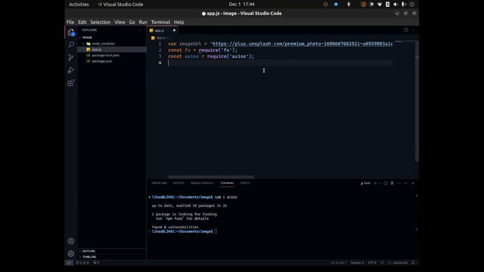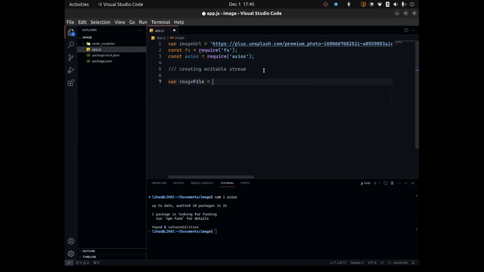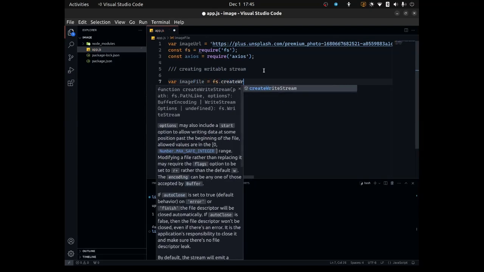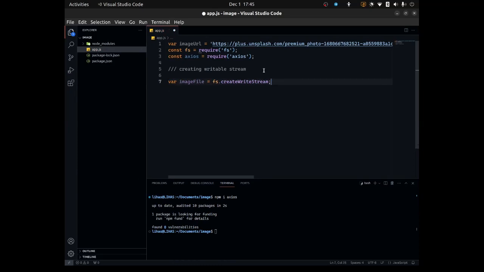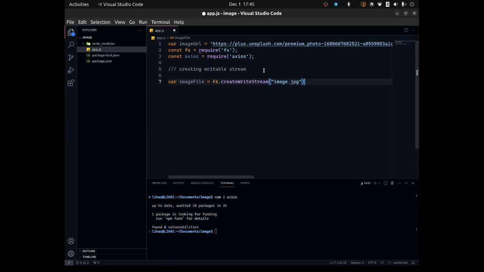Alright, so now first of all we need to create a writable stream. After that, we'll paste the image data there. For creating a writable stream, I'll type a variable imageFile equal to fs.createWriteStream, and the image name will be image.jpg.